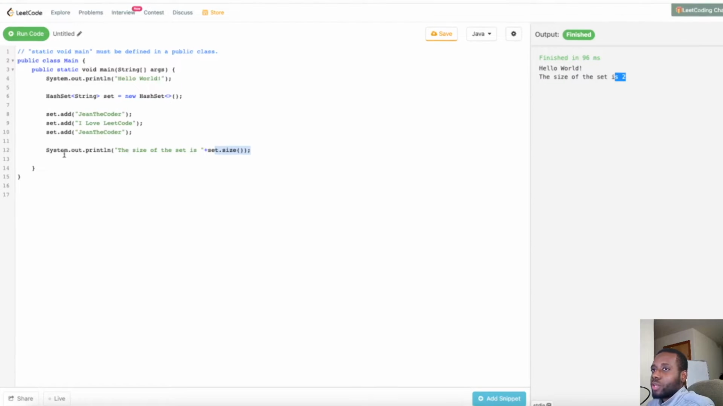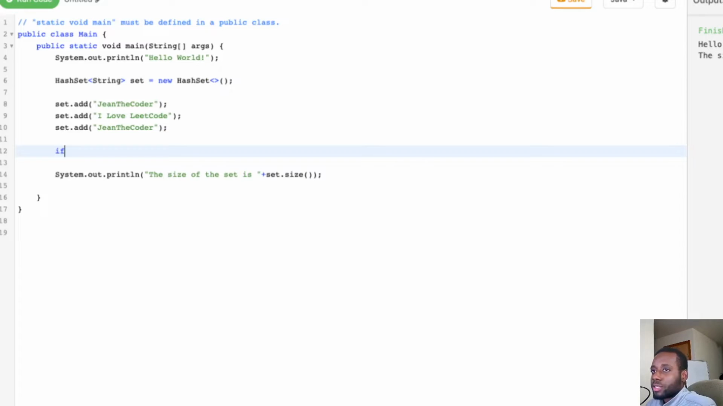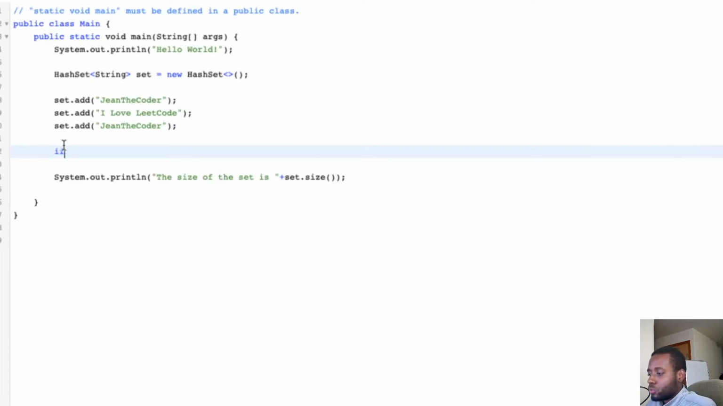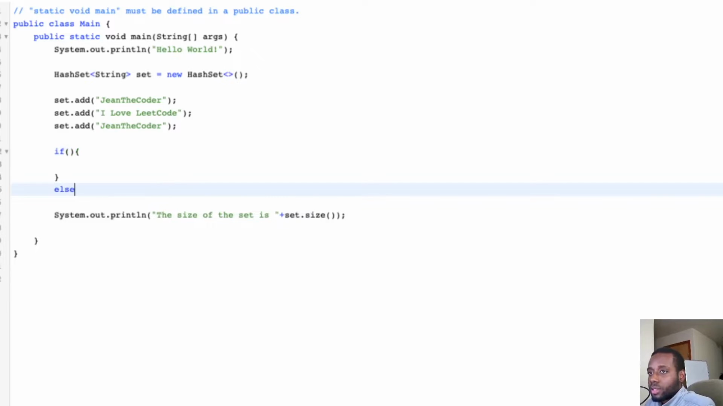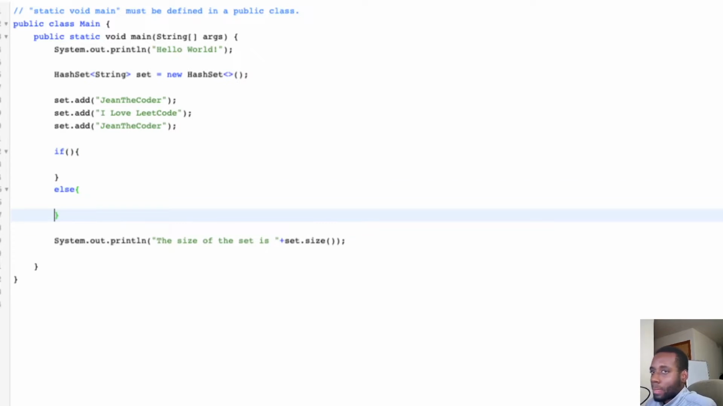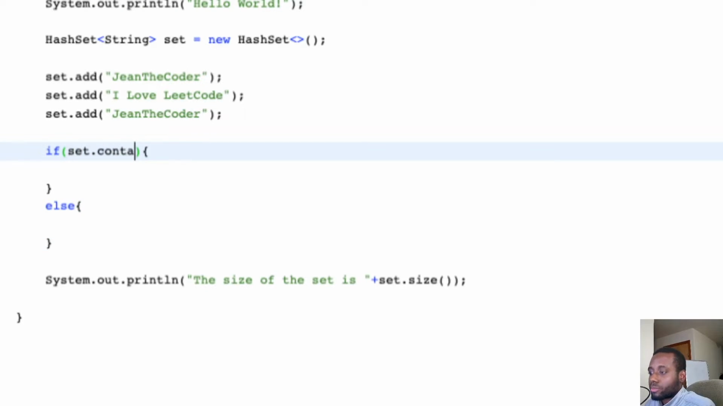So now we went over add. Let's go over the next one, which is called contains. Let's say we're writing some kind of logic to check if a particular element is present in the set. What we do is set.contains.